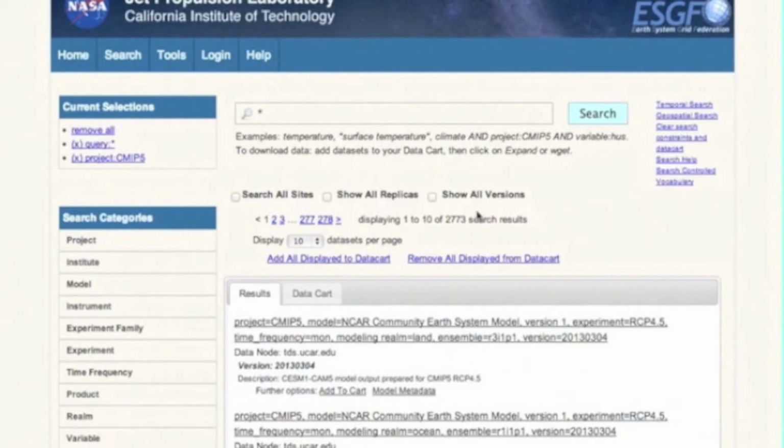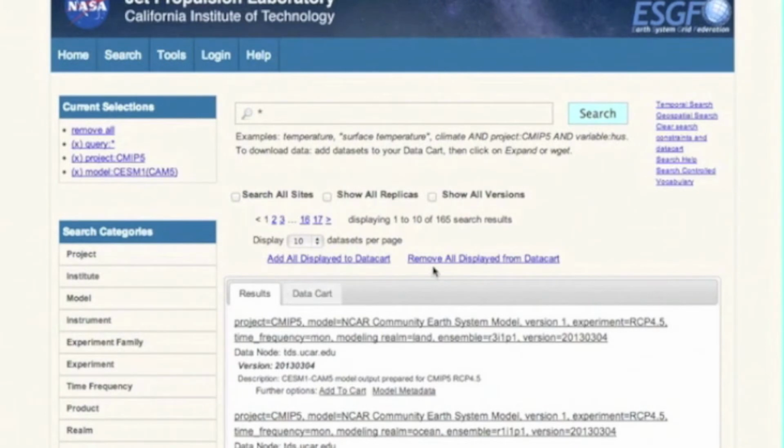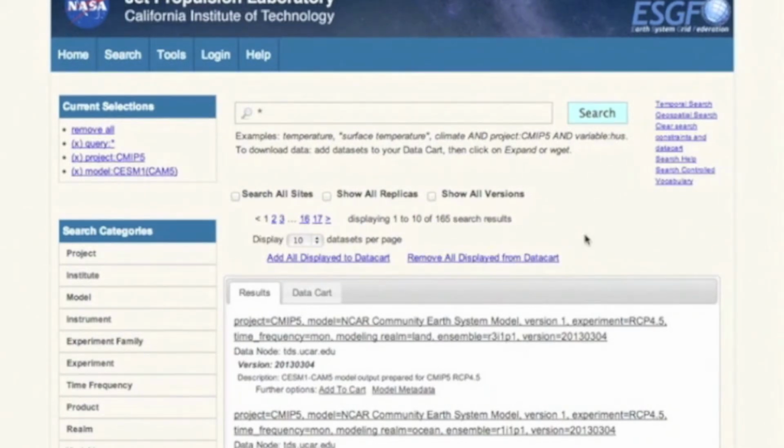More facets can also be added to our search constraint list to further refine our results. For example, if I wanted to confine our results to just the CAM5 model, I would go into the model facet and choose CAM5 and reduce our search result list as seen here. By default, only the latest version of a dataset is displayed in the results. Note the version of this particular model has a date of March of this year.